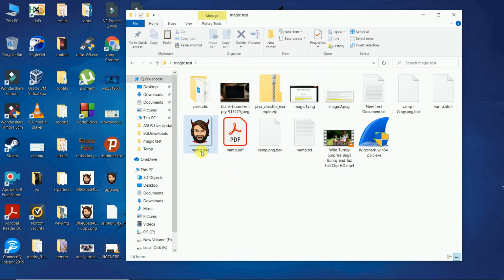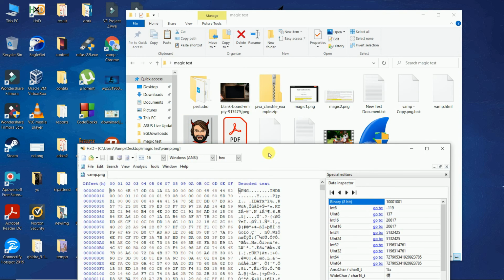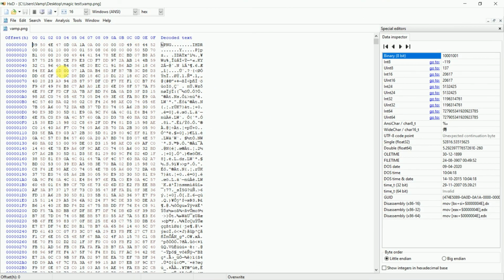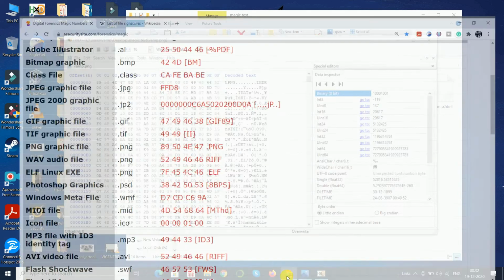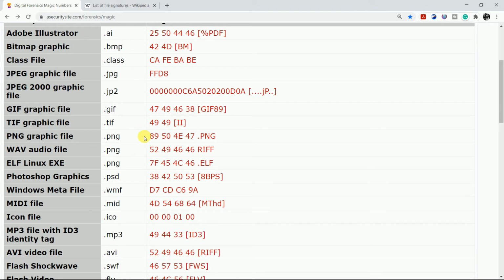So we have our vamp.png file here, and I will open my hex editor and drag this file here. Now we can see the complete detail of this file. I'm not going to make any changes here, since we know that it's a PNG file. For .png, PNG will always start with 89 50 4E 47. This will be the magic number for a PNG file, and we already know that.